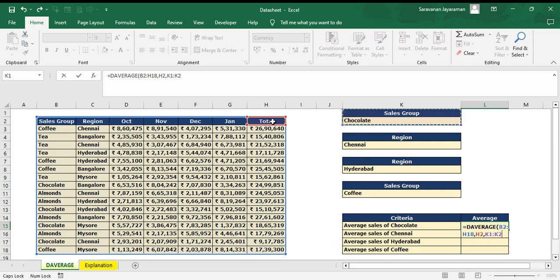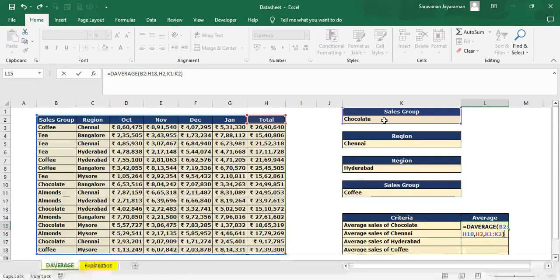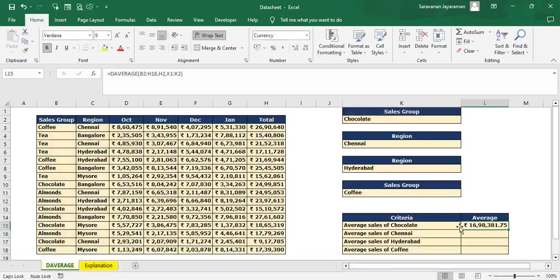Database, field from where we want to do the average, and the criteria. So let's close the bracket and enter. So if you see, the total average sales of chocolate is 16 lakhs 98,000. So we have chocolate sales across all regions. So what it does is sum up all the values and make the average. Since four records are there, it will sum up and divide by 4.